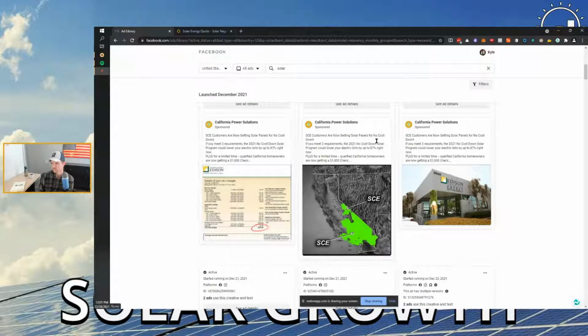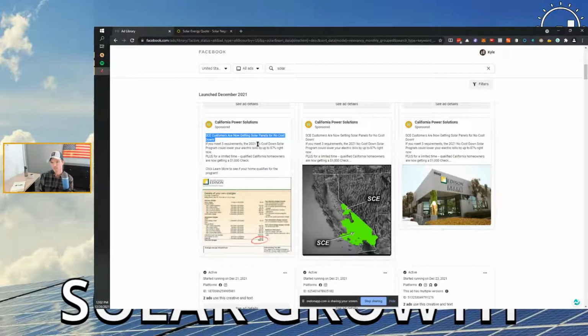Very, very similar. Same ad, actually, same page. California Power Solutions. They're saying power. A lot of people will say power solutions or energy solutions or energy savings or power savings rather than mentioning solar. They do mention solar at least in their ad copy, which is good. But at the same time, they're not mentioning it in their page name because they don't want to scare people away before they at least read a little bit of the ad copy.